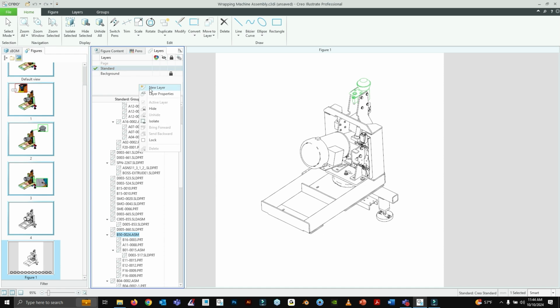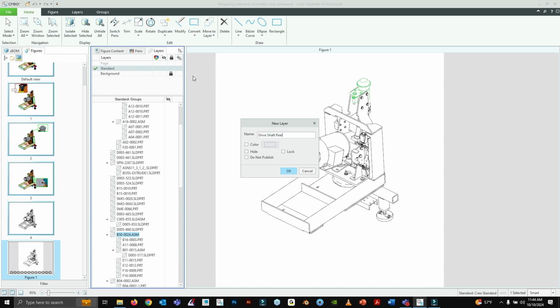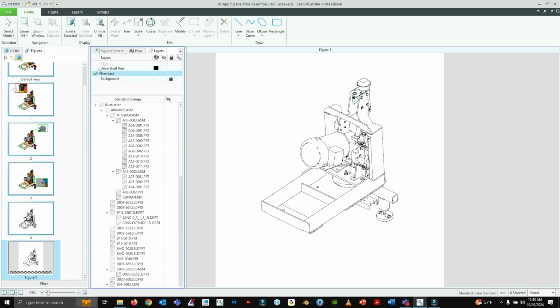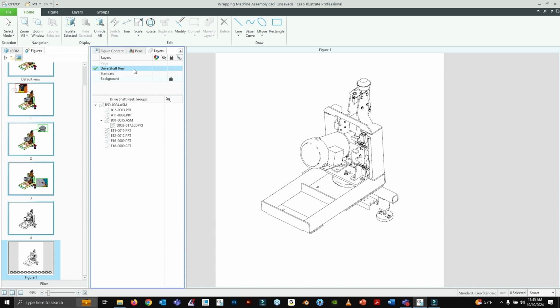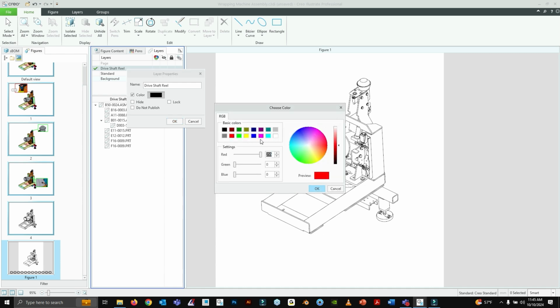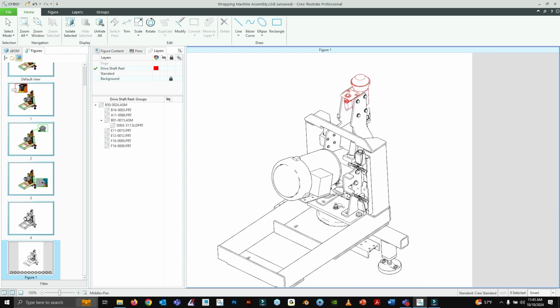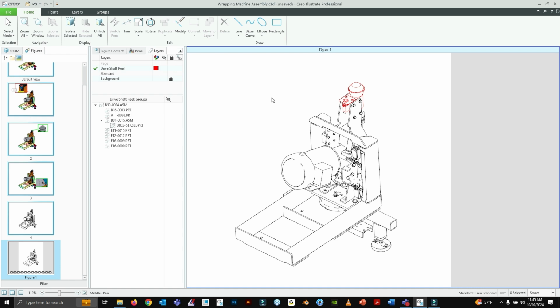So if I go here, new layer, I'll say drive shaft reel. I'm going to leave that color as black right now. Hit OK, and I'll switch back to my standard layer. I have this assembly here selected. If I right-click that, I'm going to say move to layer, drive shaft reel. I'm going to choose it. And let's say I want to change the color. I can now edit the layer properties, color. I want this to stand out, as red or some other color, blue. Let's go with red. Now that specific assembly is red, so it's being called out. You can use this as a base to call this out. So layer functionality is new within Creo Illustrate 11.